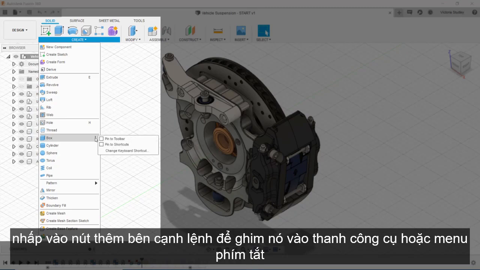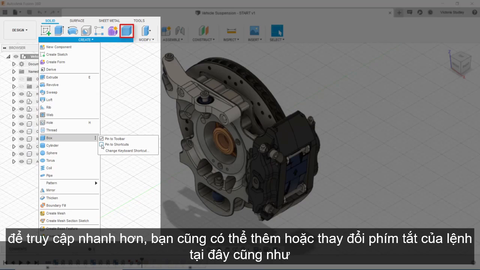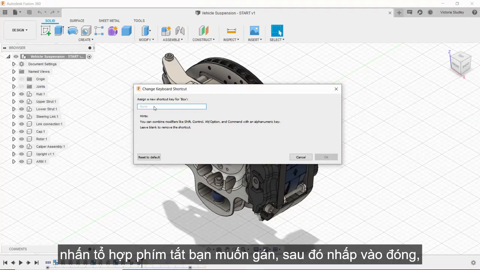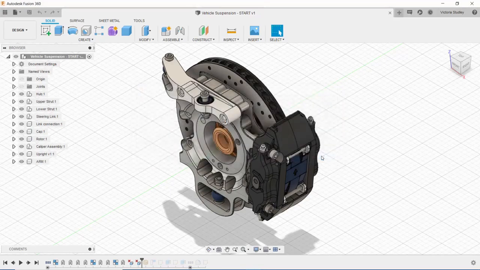Click the More button next to the command to pin it to the toolbar or the Shortcuts menu for quicker access. You can also add or change a command's keyboard shortcut here as well. Press the shortcut key combination you want to assign, then click Close.